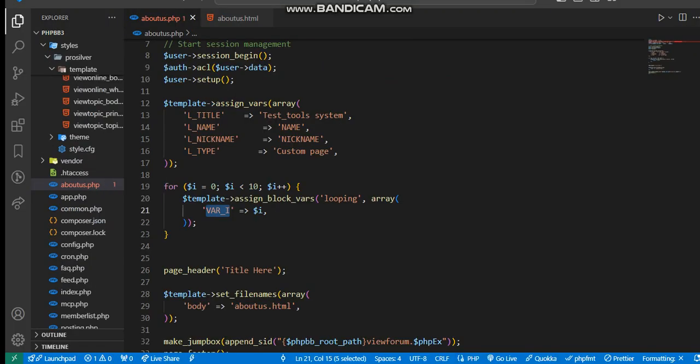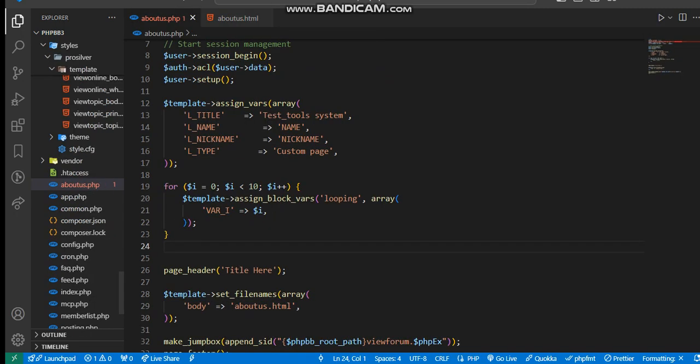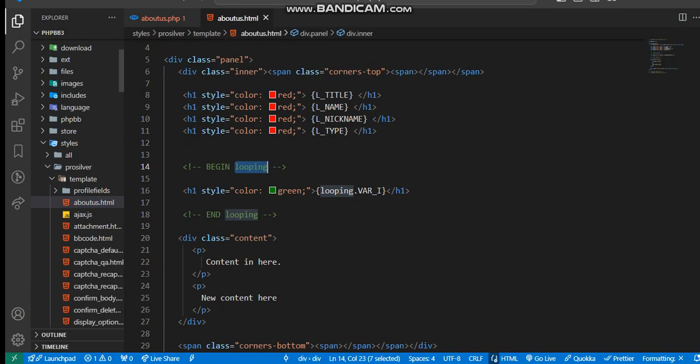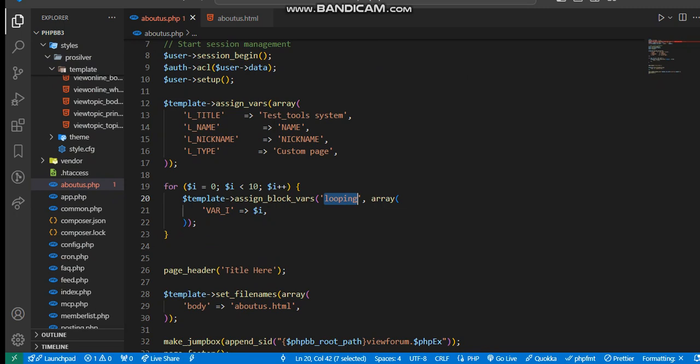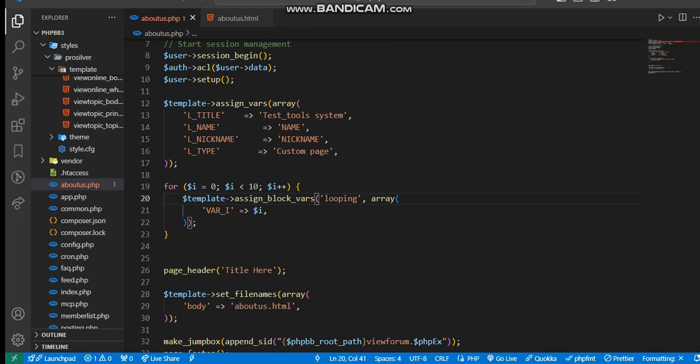So in summary, we have to loop like this, and when retrieving in HTML, we start with BEGIN looping and END looping. Looping means this loop name that we give. If we give number here, we also have to call BEGIN number, END number, and here also number.var. So this is the basics of how to send variables to the HTML page and how to retrieve the data and show it in the UI. So thank you very much for your attention.